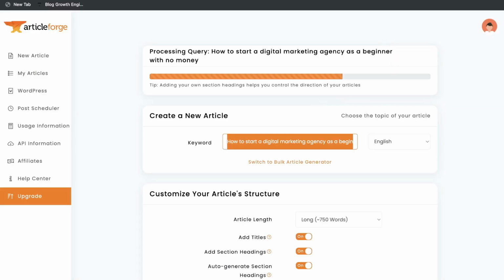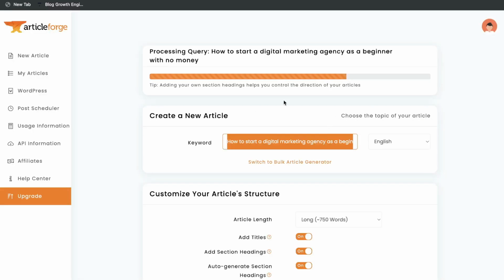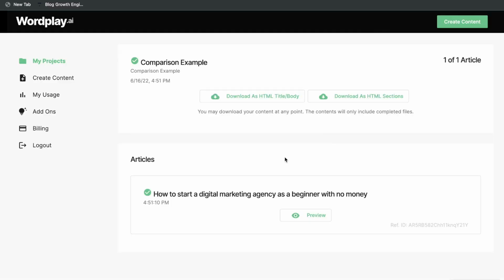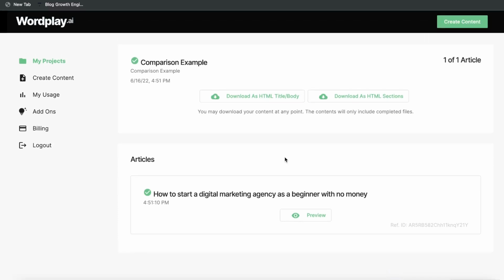Right off the bat, I can see that Wordplay AI is a lot faster than Article Forge. I started by generating this full-length article first on Article Forge, but as you can see, this is still loading, and Wordplay AI has already created the article. So speed definitely goes to Wordplay AI, but again, I'm more interested in the quality and the relevancy of the content which we get back.